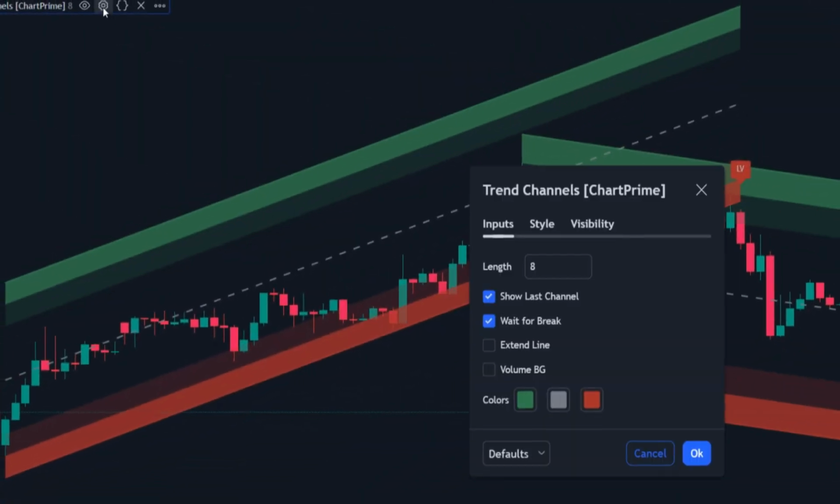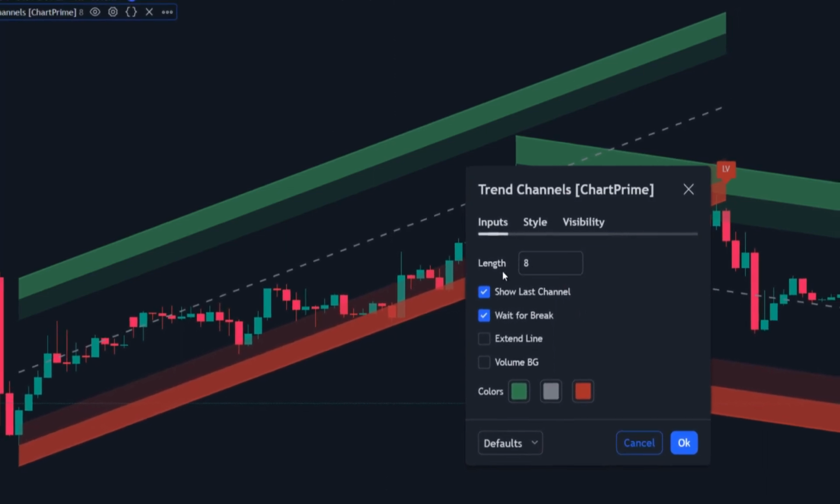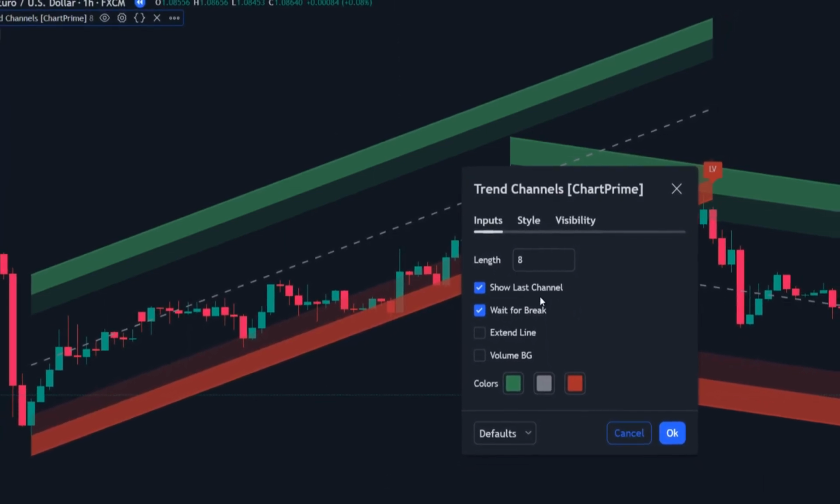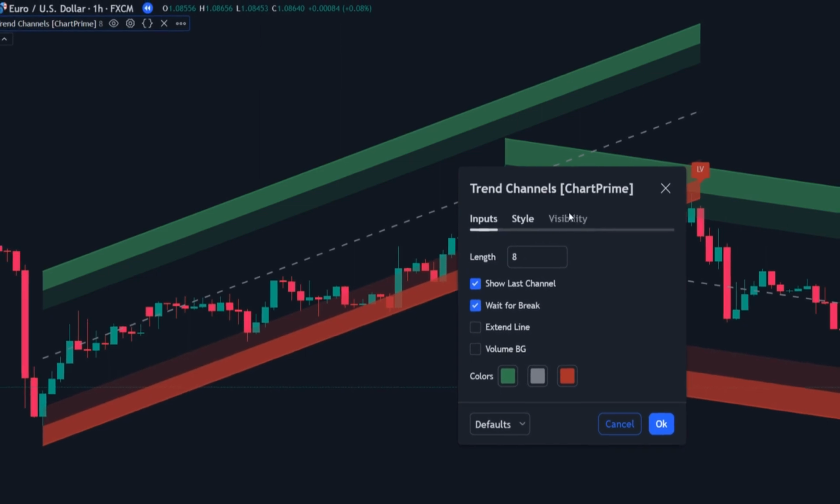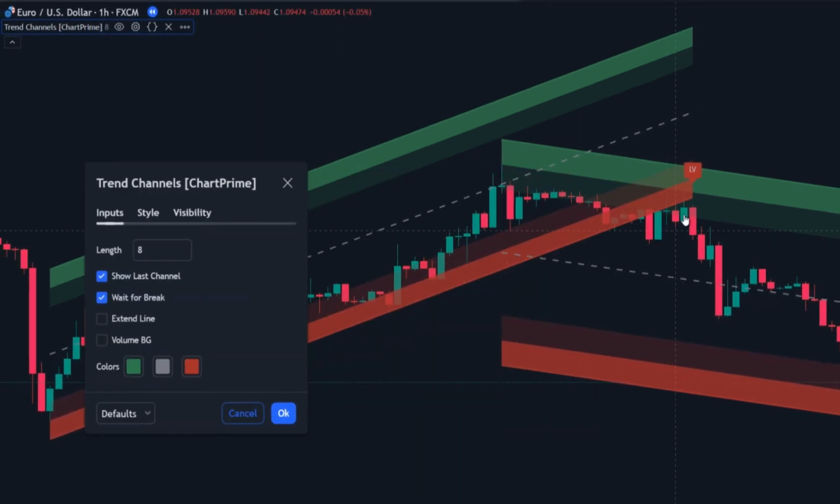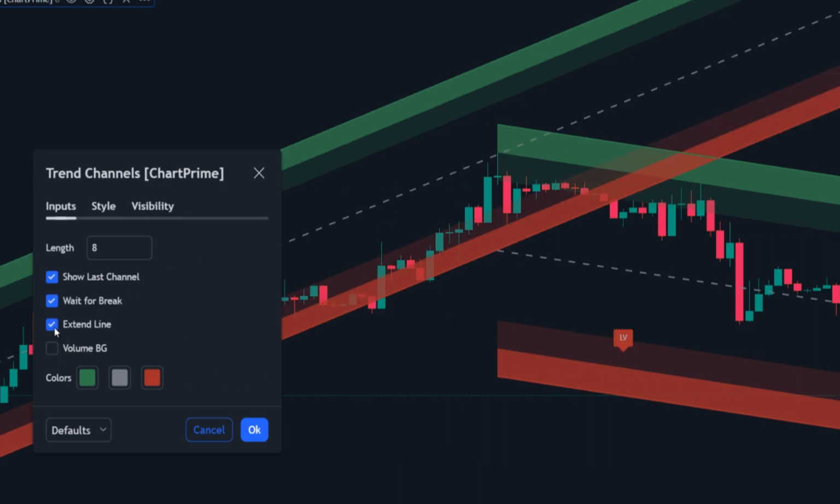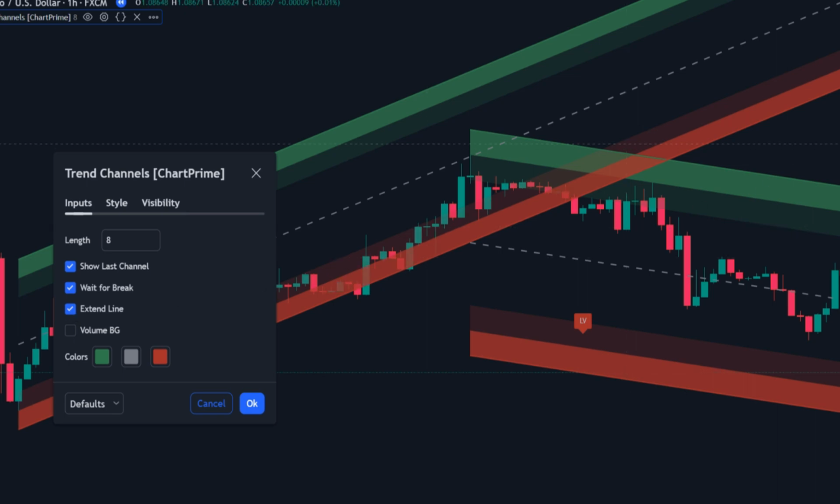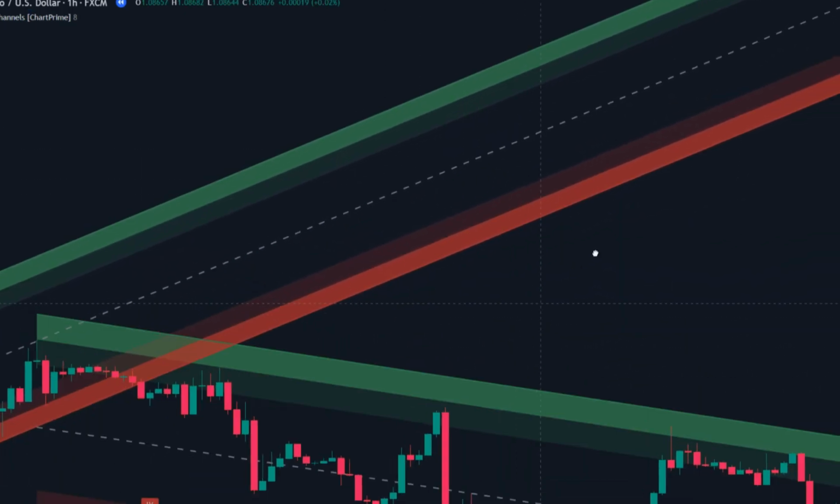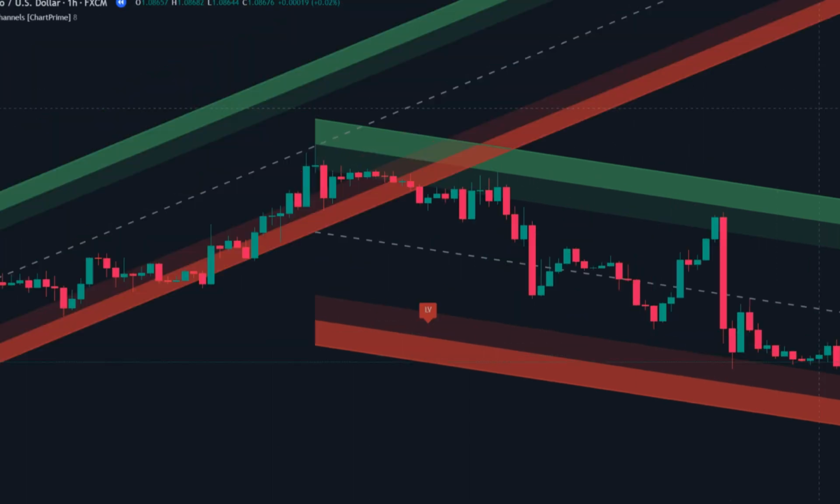Make sure you have applied this setting. Under the Inputs tab, the length should be equal to 8, and the extended lines are unnecessary. So if you want to check them, you will notice that the channels are extended. It is up to you if you want to keep them extended or not. I like to keep it unchecked as it gives me a clear chart.